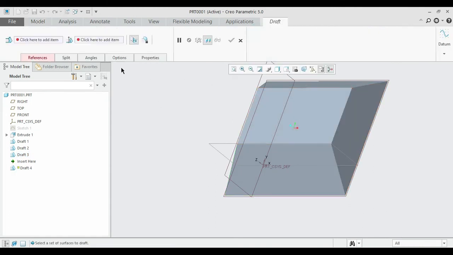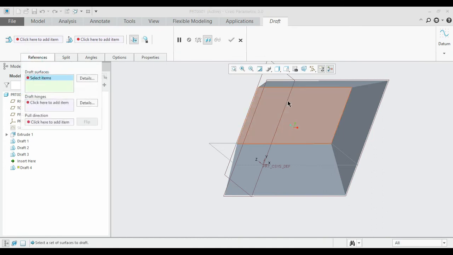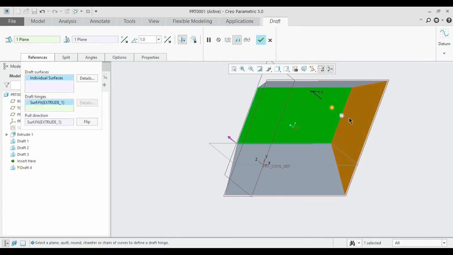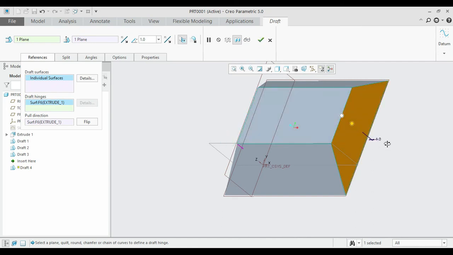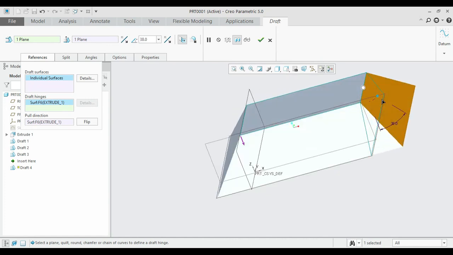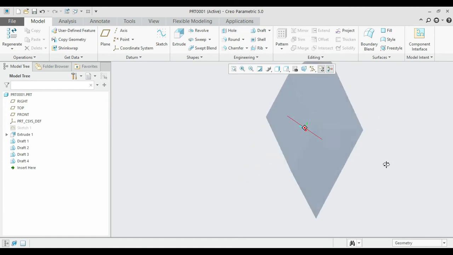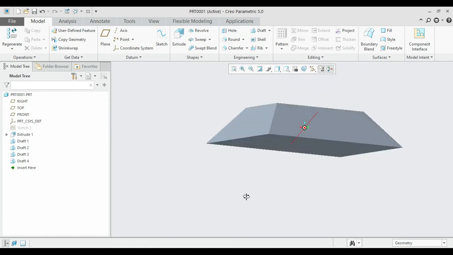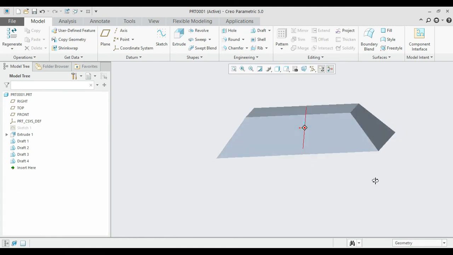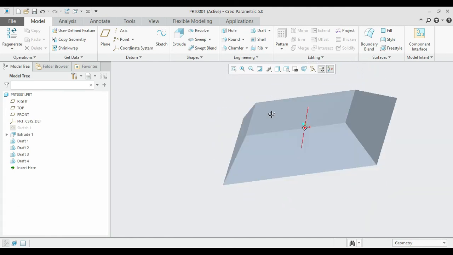In order to make this one, similarly move to the reference, select the surface where you need to draft. Once you finish, select the reference, that is the hinge surface. It's in the upside direction, move it to the down one and make the draft. Apply the changes. See, we have created a draft. Okay, this is the basic draft operation.